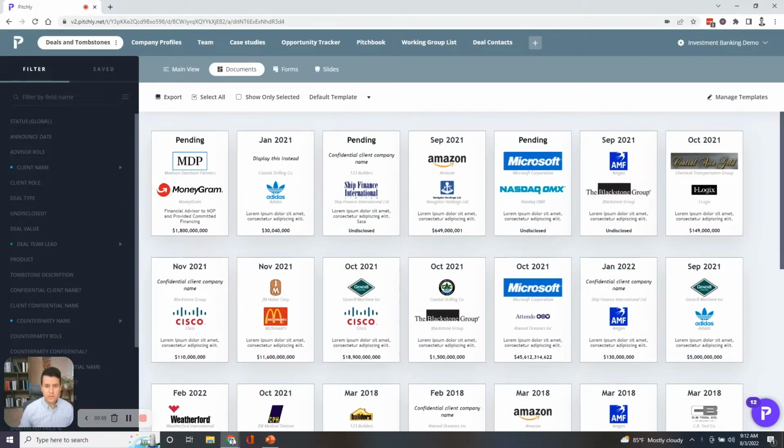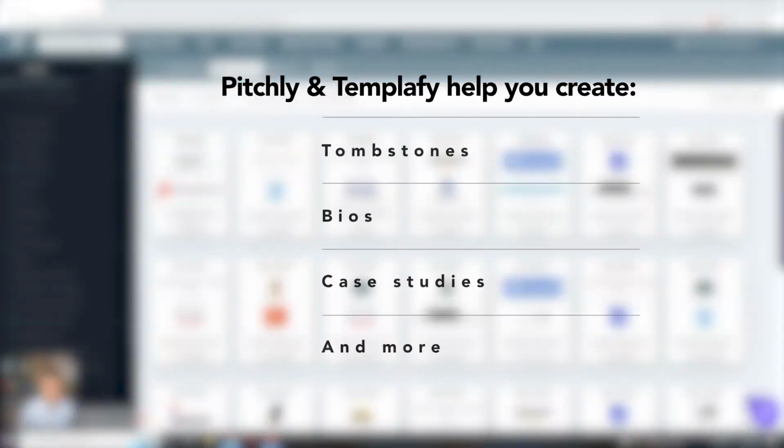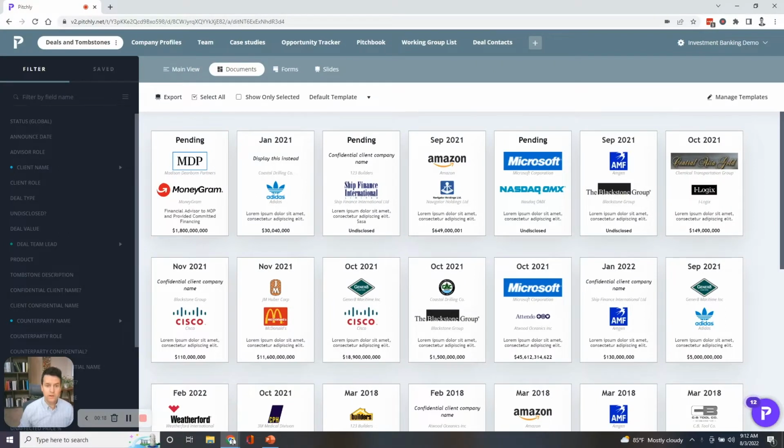I'm excited to show you how Pitchly generates live content accessible from Templify. Pitchly enables users to create high-value pitch assets such as tombstones, bios, and case studies by connecting to existing data sources or importing data that might be stored in spreadsheets, a CRM, or a SQL database.